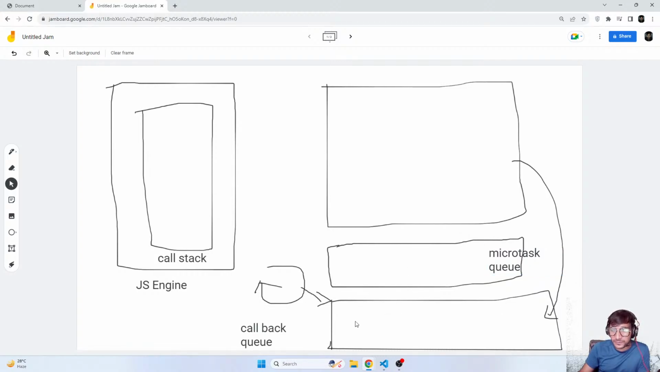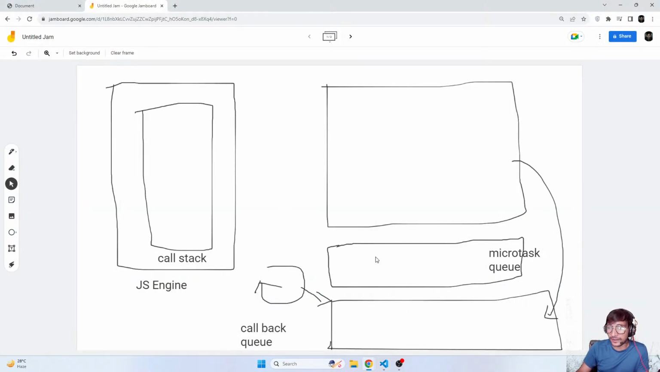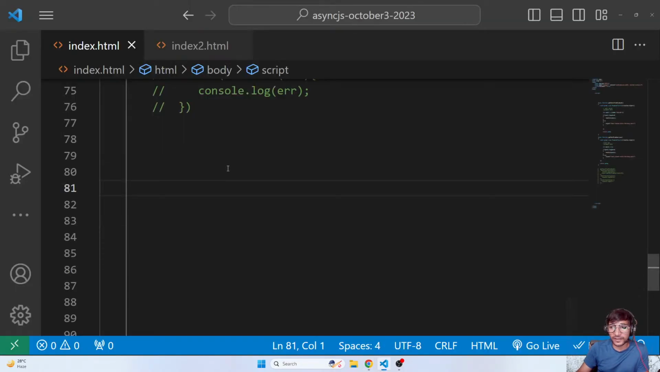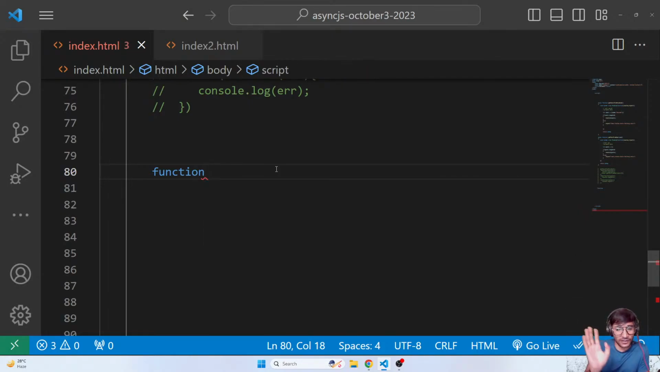Now what's the difference between the micro task queue and the callback queue? That's very important to understand. Is that clear, everyone? So let's try to understand it. Please focus on what happens in the micro task queue and what happens in the callback queue. Let me give you an example. So let's have a function, do something.